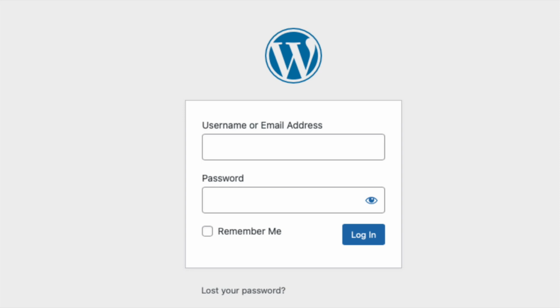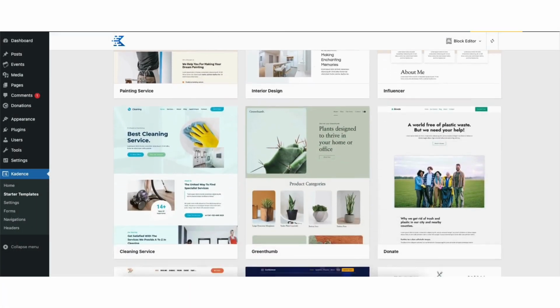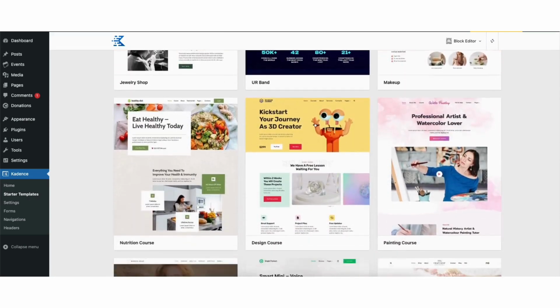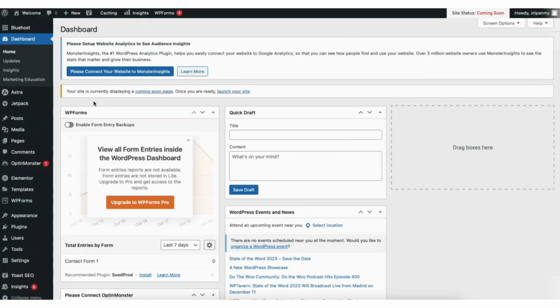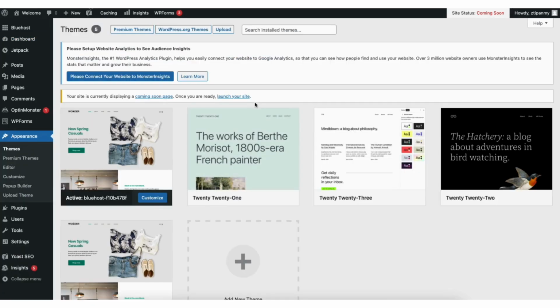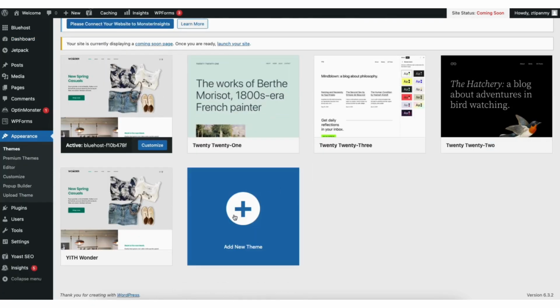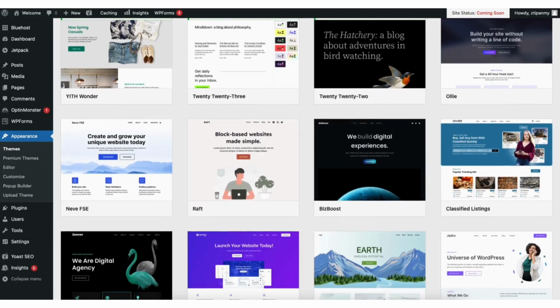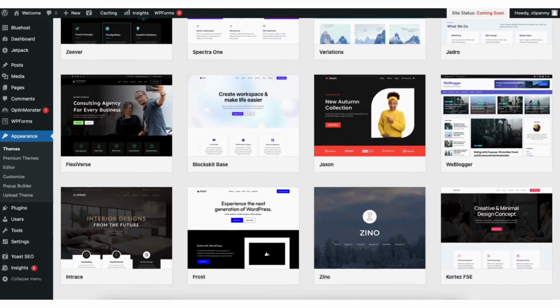Just log back in. Now I want to show you how to access free professionally designed WordPress themes and how to make any of these themes a donation website. To pick out a theme for your site, on the far left, you will see tabs. Find the Appearance tab and hover over it. Click Themes. This is where you can pick out a theme for your site. Next, click Add New Theme. You now see WordPress themes that you can choose from. There's thousands of free themes to choose from.